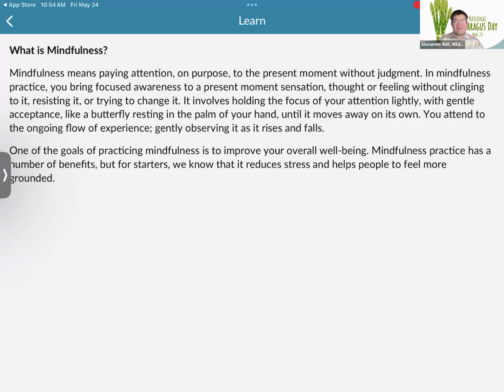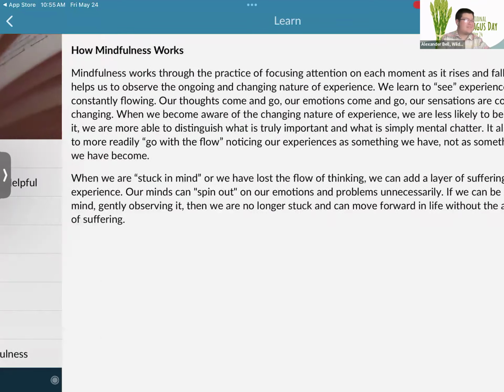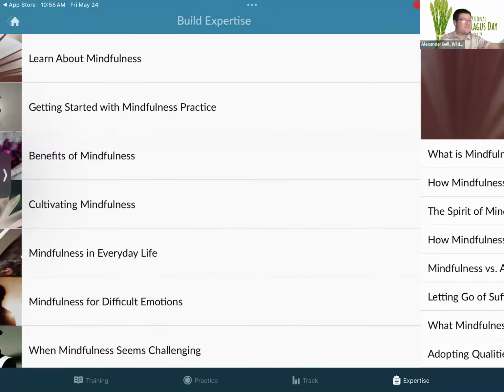One of the goals of practicing mindfulness is to improve your overall well-being. Mindfulness practice has a number of benefits, but for starters, we know that it reduces stress and helps people to feel more grounded. And that's very important. Feeling grounded, again, reduces stress, makes you feel calmer, and more mindful of your surroundings. So again, that's just building your expertise. Reading more, I think it's very interesting.